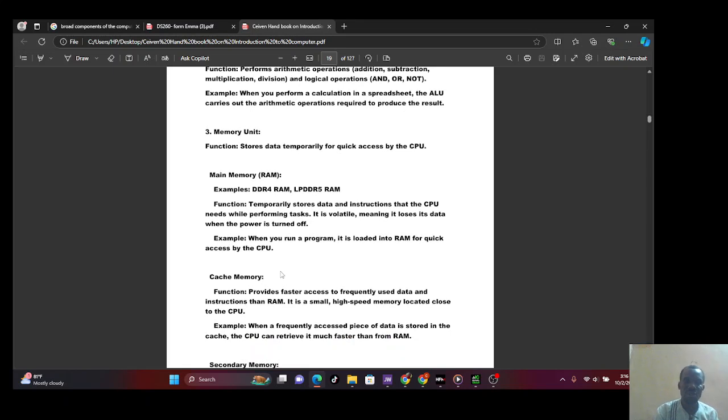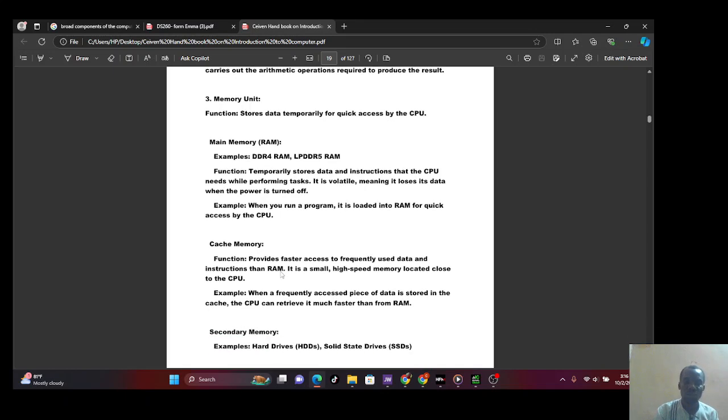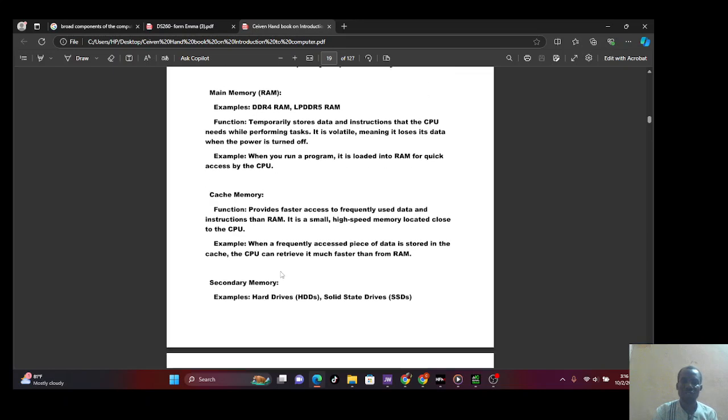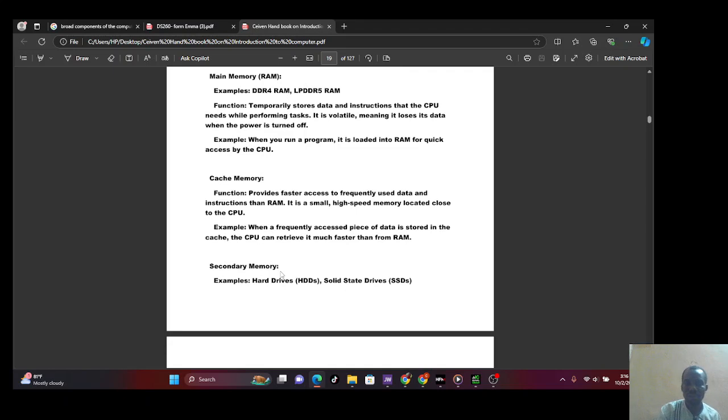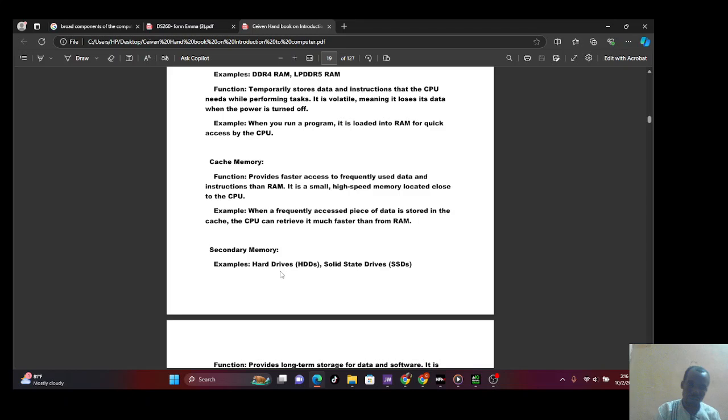So you also have the memory unit. What is the function of the memory unit? To store data temporarily for quick access by the CPU. Example is your memory, which is RAM. Examples are your DDR4 RAM and your LPDDR5 RAM. What is its function? To temporarily store data and instructions that the CPU needs while performing tasks. Okay, it's volatile. What does that mean? It means that it can lose its data when the power is turned off. That's why we call it temporary. So don't use it for something that you want to be permanent. Example, when you run a program, it's loaded into your RAM for quick access by the CPU.